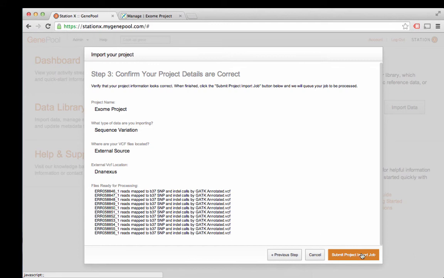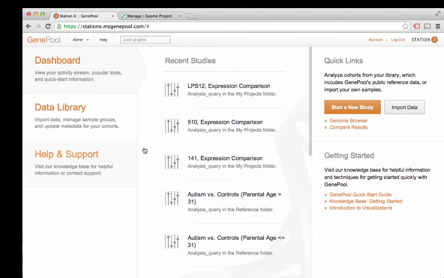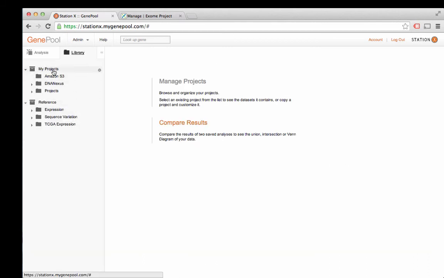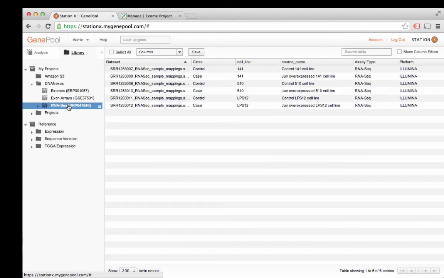And again, I'm not going to click on submit project since I've already imported this data, but if you need to import the data from DNAnexus, all you would need to do is click submit. And once your job is completed, which you can track in the job monitor up under the admin menu, you will get an email stating whether or not your data has successfully imported. And I'm going to show you in my projects area where I've imported this data. So the RNA-seq project was imported earlier today.